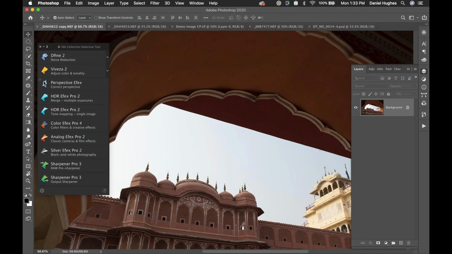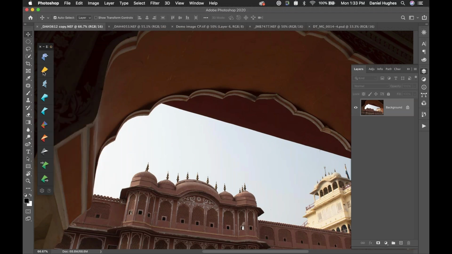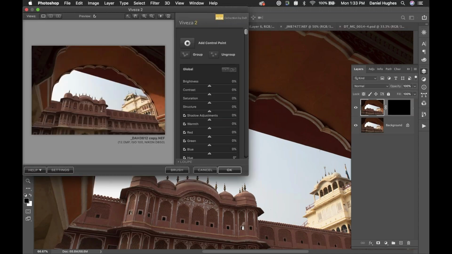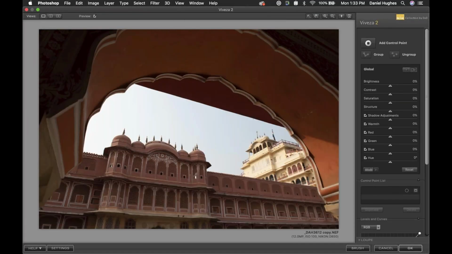And then once you get to know the individual icons, you know that Viveza is the yellow one. So rather than having it open all the time, I can just click on the yellow button here, and that's going to open up Viveza 2. The interface is going to look almost exactly the same as it did within Photolab, as well as what it would look like if we were in Lightroom and launching from Lightroom.